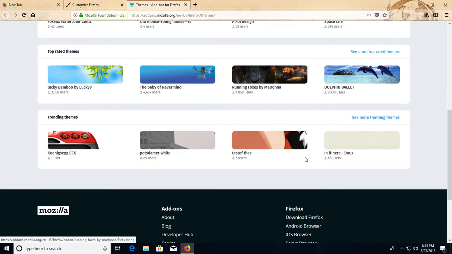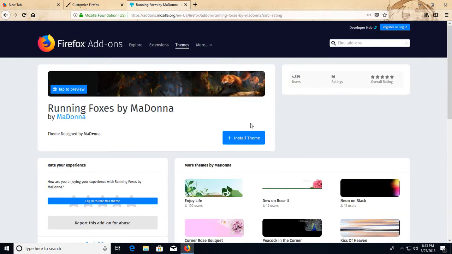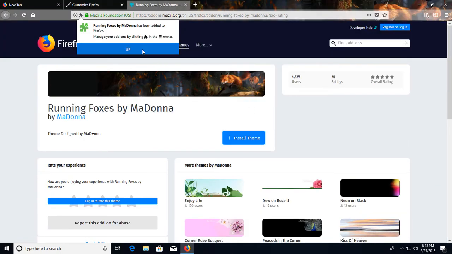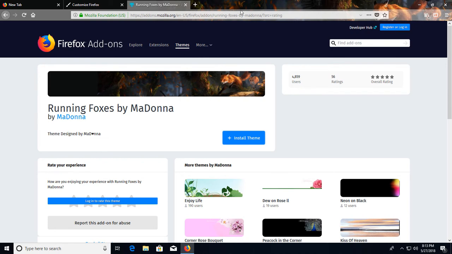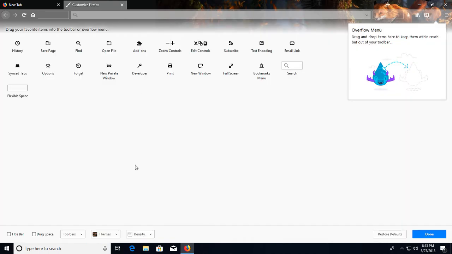So, for example, let me find one that looks cool, like the running foxes. How cool would that be? Setting that for Firefox. And there you have it, it's on the top. But basically, that's how you can change your theme on Firefox.